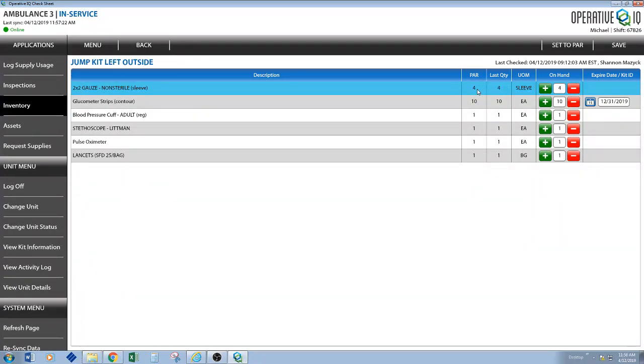Same thing with 2x2 gauzes. If you only have 2, you're not going to put a 2 here. You're going to go get 2 more and make this 4 so that you can continue. As far as your expiration dates, things that have expiration dates, every item that has a date needs to be recorded.